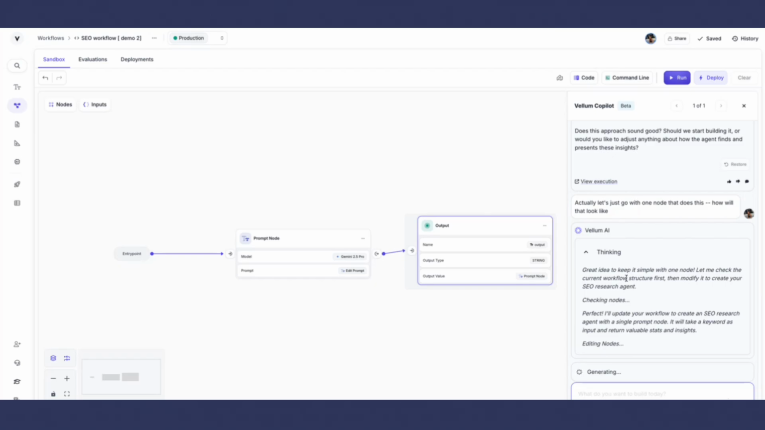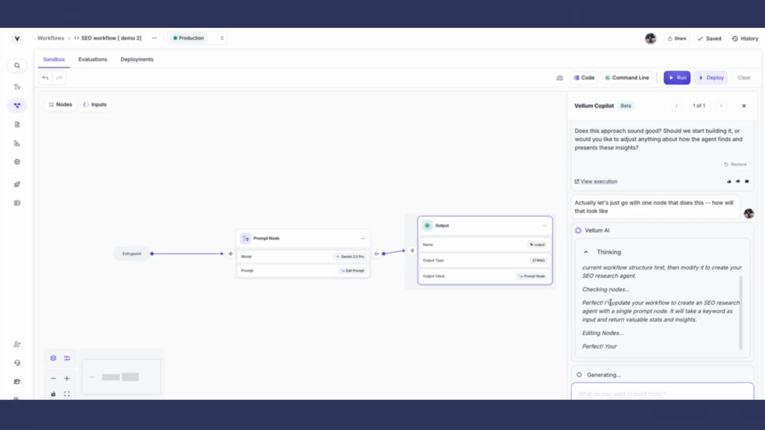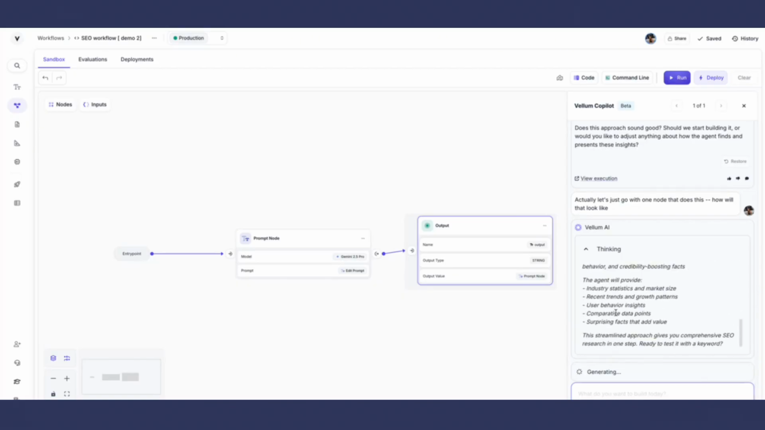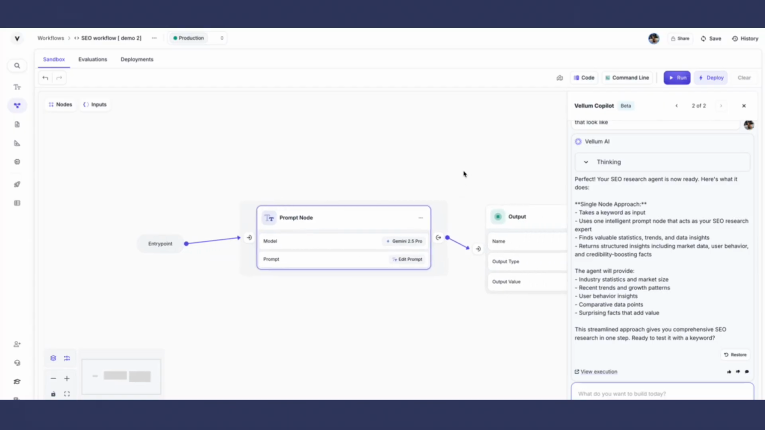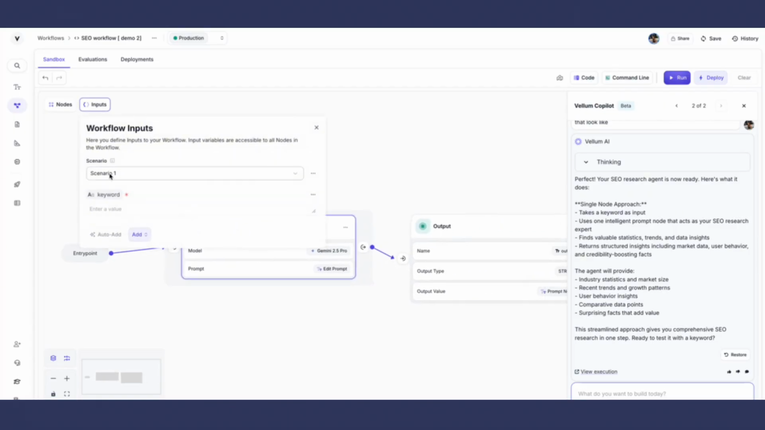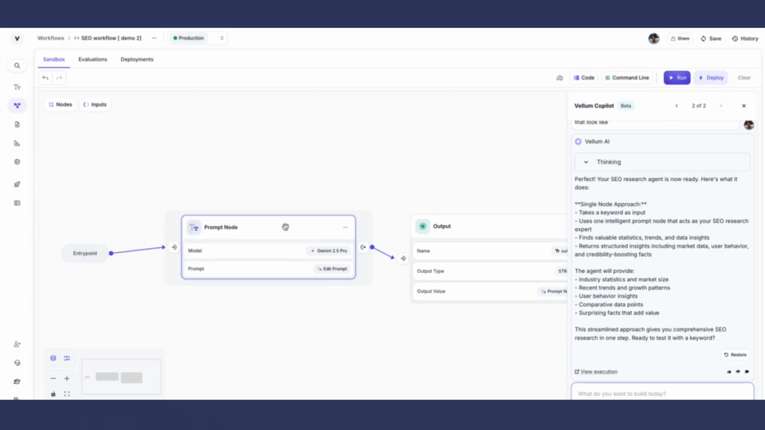Now it's saying that it's checking the nodes. It's going to create a single prompt node. Okay, it actually seems like it has created the one. So let's see, it's a prompt node. If I want to check what it actually created, I would first look at the inputs here. It has created a keyword variable for me, so I'm just going to say prompt engineering. That's the keyword that we're going to be creating an article for.